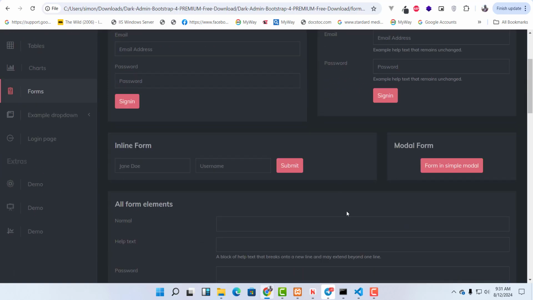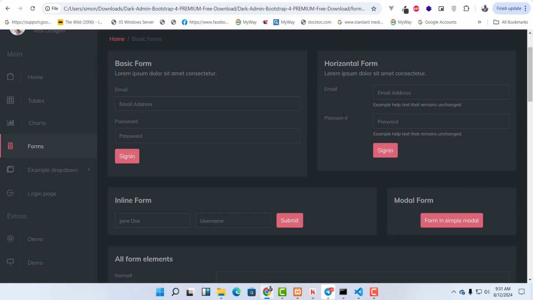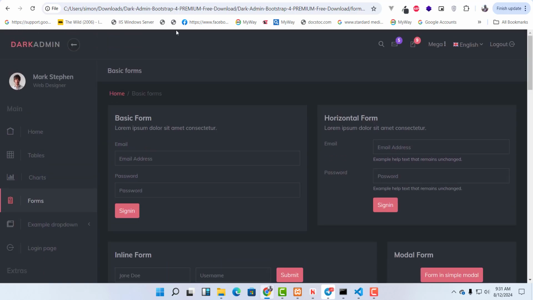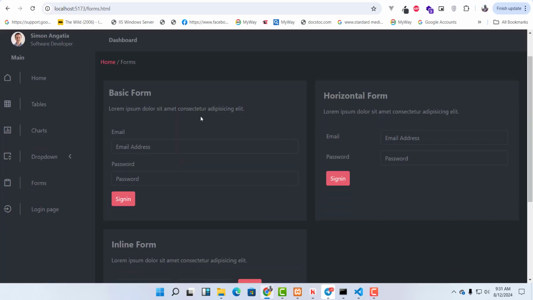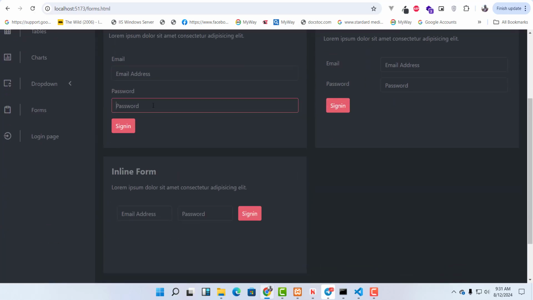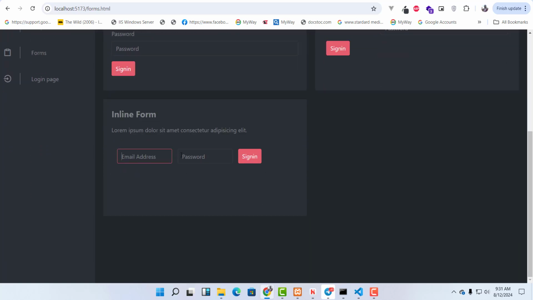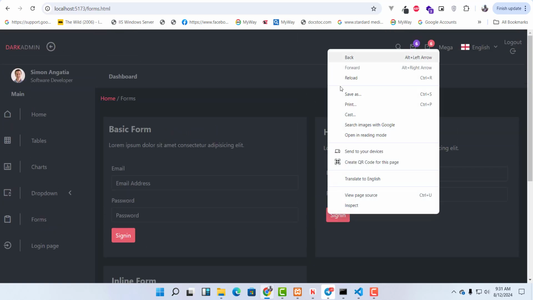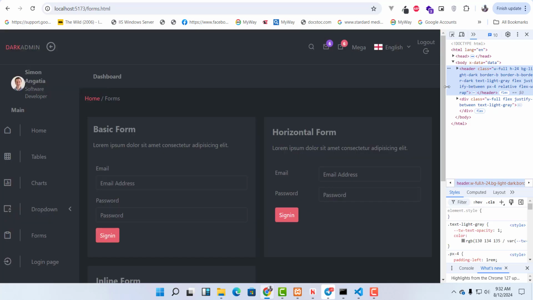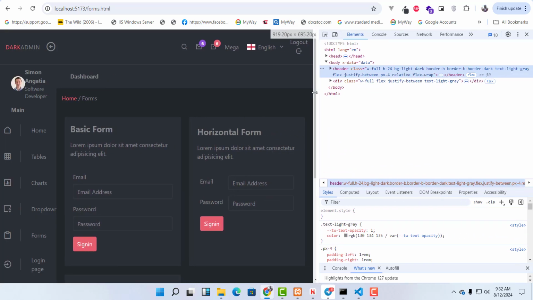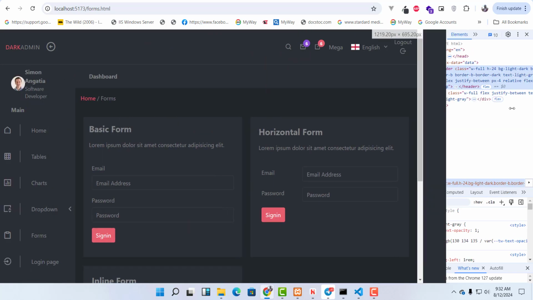Let's go to the forms. This is how the forms look like. We have the basic form, horizontal form, and inline form. So here forms, and this is the basic form, this is the horizontal form, and this is the inline form. And this application is actually responsive, so let me just try to resize it, and you can see when it gets to medium devices, there are two things.